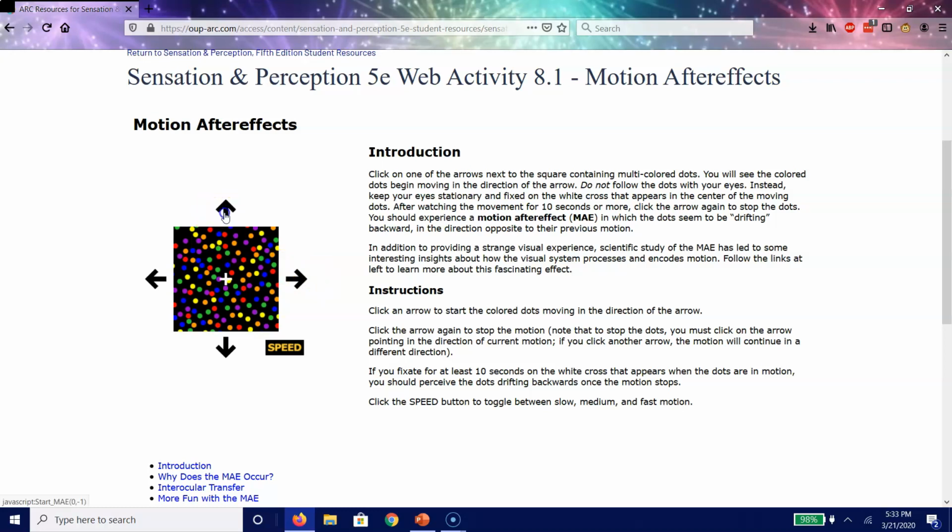But I'm going to click this so that we see these dots moving up. I'm going to make that kind of fast. Sorry if that's a bit overwhelming. I'd like you to try to look at this fixation cross, this white cross in the center of the screen, for just a few seconds. 3, 4, 5, 6, 7, 8, 9, 10. I'm going to click stop.